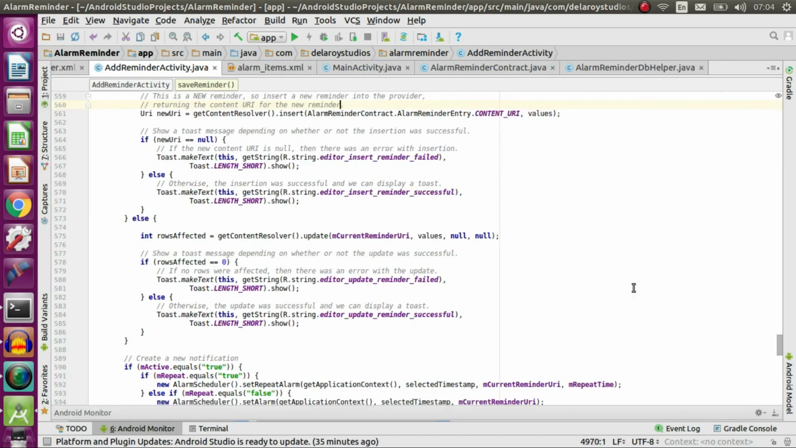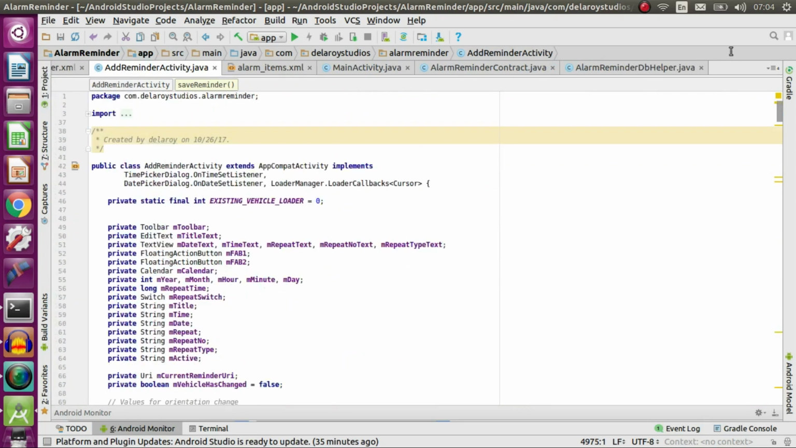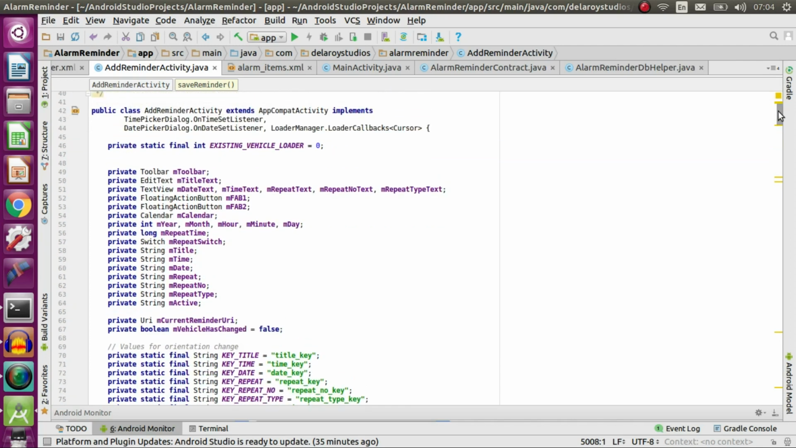In the add reminder activity, this is where the bunch of logic is being handled. This is actually going to handle two things: a fresh reminder, and the second, an update of a particular reminder. So we should understand we're expecting two things here to be done. It implements the time picker dialog on time set listener, and also the date picker dialog on date set listener, which calls the loader manager with the loader callbacks.